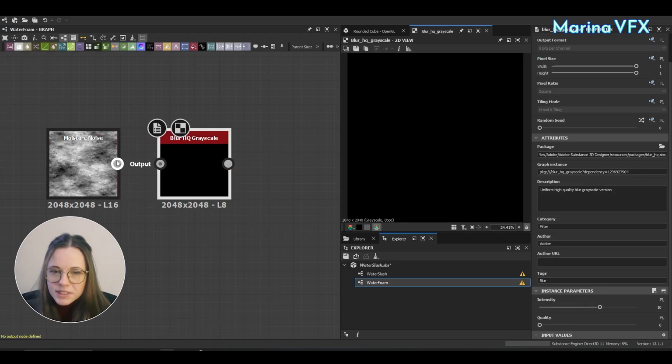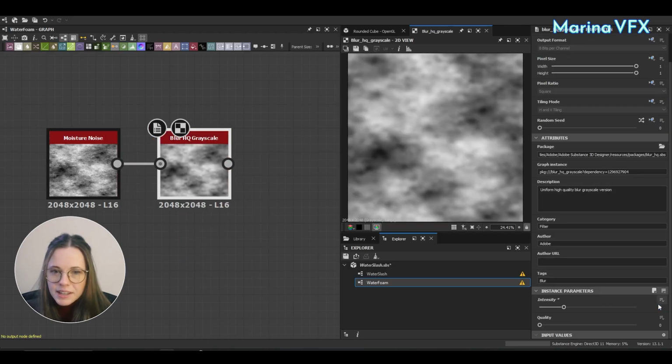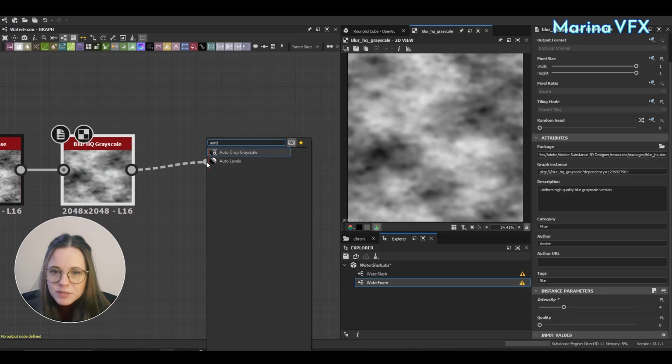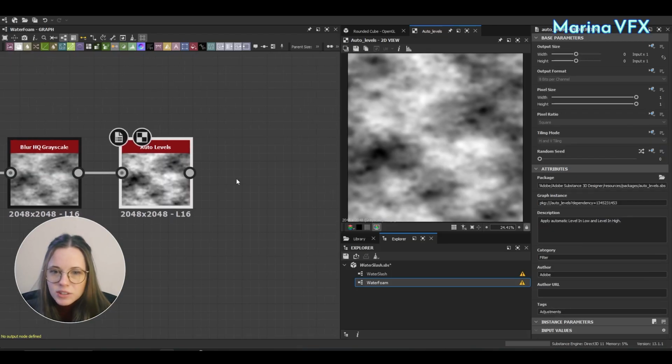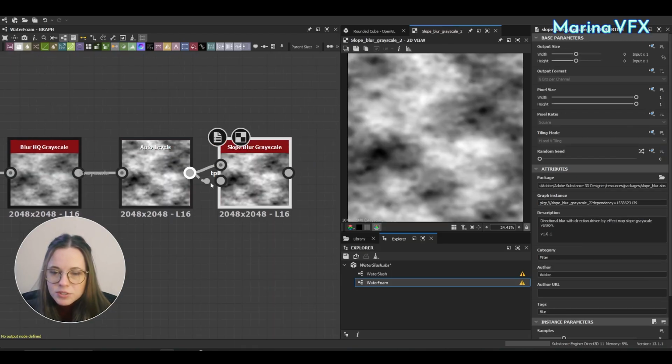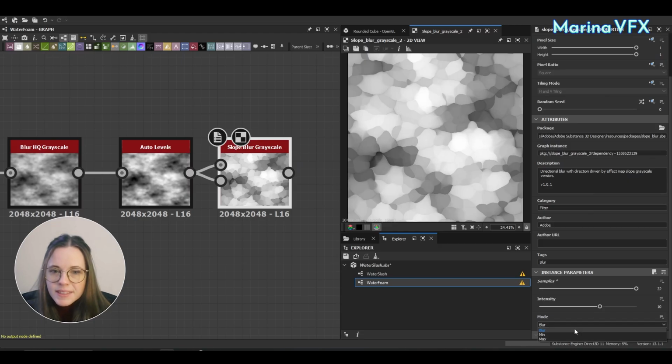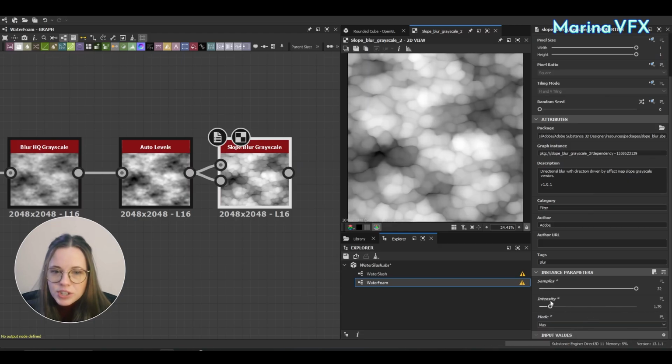Then I soften it using a blur high-quality grayscale node, normalize the values with outer levels, and apply a slow blur using the same textures as an input set to max. This gives me soft, rounded shapes, almost like little circular ripples.